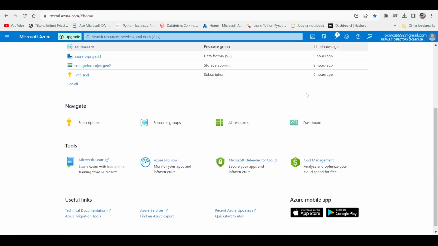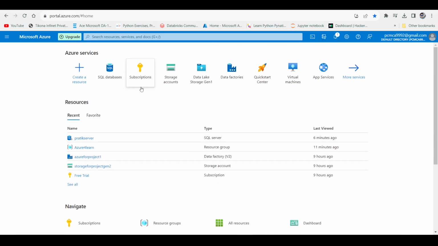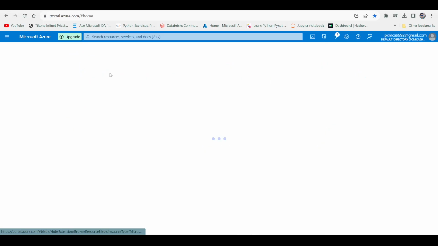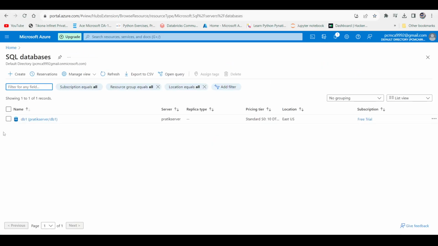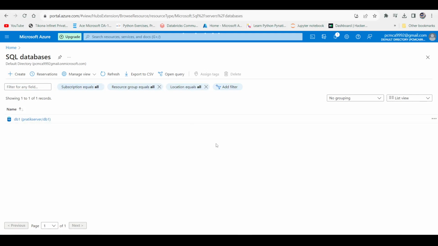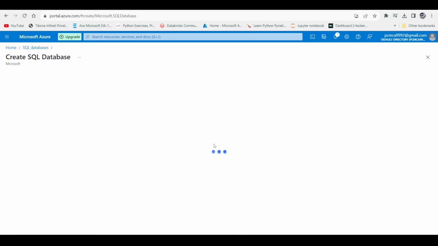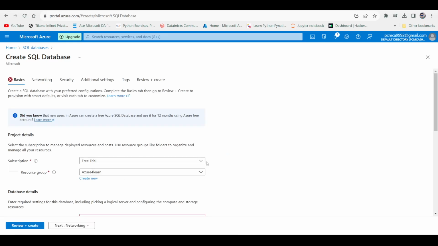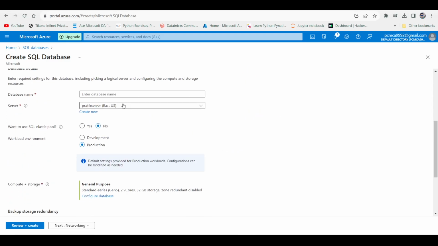This is the Azure portal. We have to click on SQL databases, then we have to create. Here you can check there is a server already created, so I'm going to create a database. Here you have to give the subscription details, resource group, then database name.